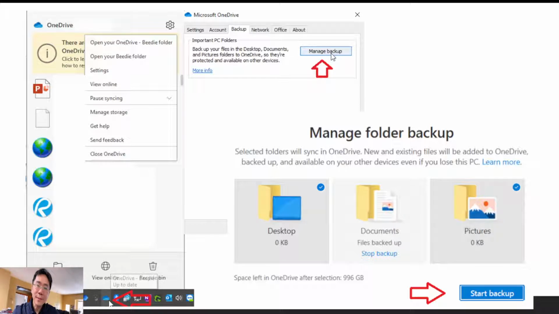By default, you have 5 gig of free space to back up your documents and desktop. If you back up your pictures, probably you will run out of space soon. You can buy extra space from Microsoft, or you can disable picture backup to save some space. Okay, this is the second feature.